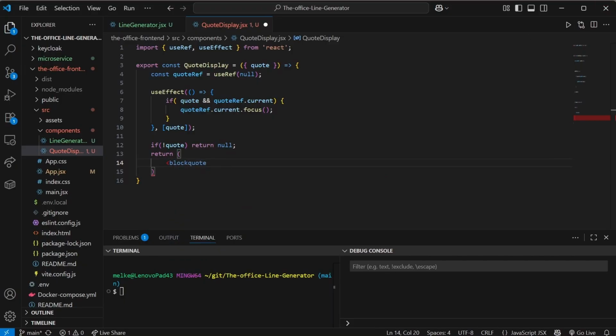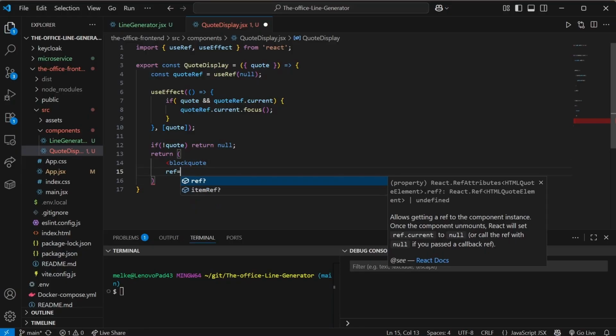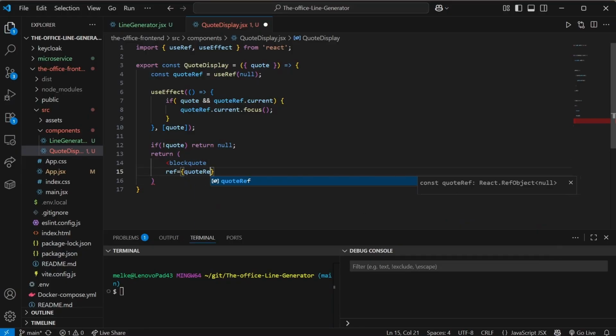Now, what a blockquote is, it is a semantic HTML element for displaying a quotation. And it tells browsers and screen readers and search engines that the content inside is a quoted piece of text. So now we're going to attach our reference, which is called our quoteRef, to this element. And we're going to have some class names here to center the text and remove the default outline like this.